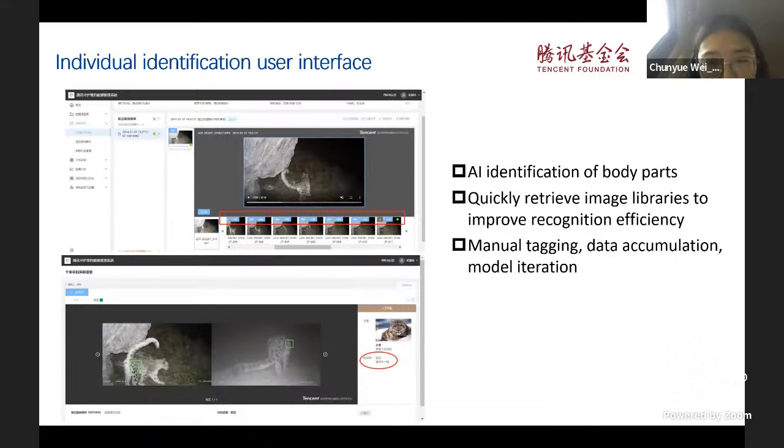And then after the manual tagging of the individuals and accumulating data in the data sets, the model can iterate itself to have a higher accuracy, and also to improve the general snow leopard individual identification efficiency.